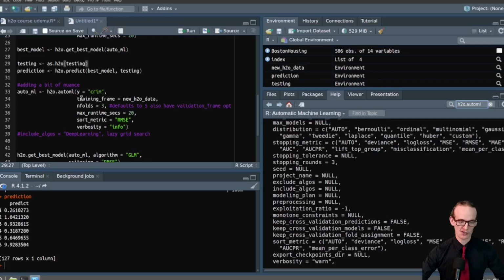We're still passing in the Y variable. We're passing in the training frame. I'm adding the number of folds, so that is for cross-validation. Runtime of 20 seconds is still the same. This time I'm telling it, I want you to sort these results by RMSE.